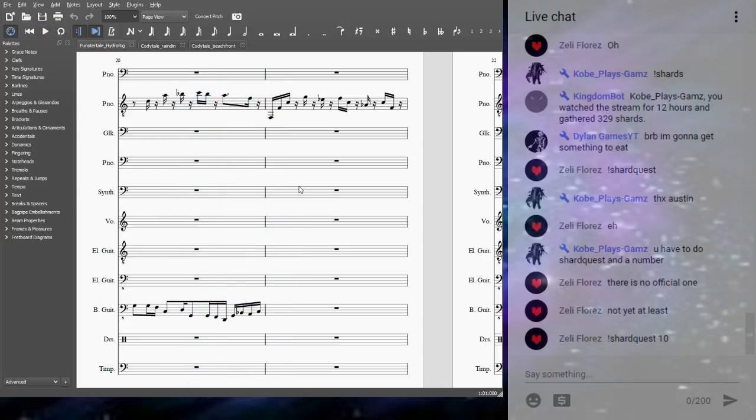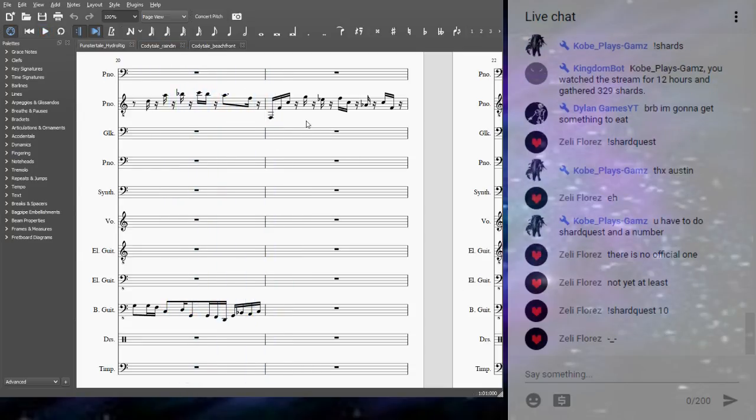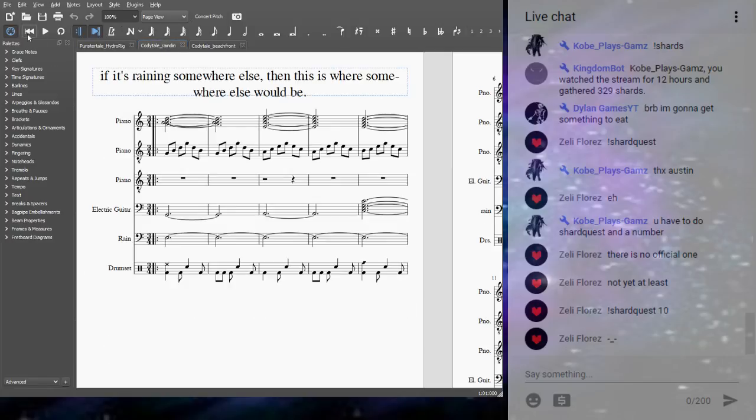That's literally all I have of it so far. It's pretty unfinished, but yeah, Zoe, you can only do shard quests so often, unfortunately. Although for some reason the cooldown message doesn't come up. I don't know. I guess I will play this anyway. Of course, this is a little too loud.